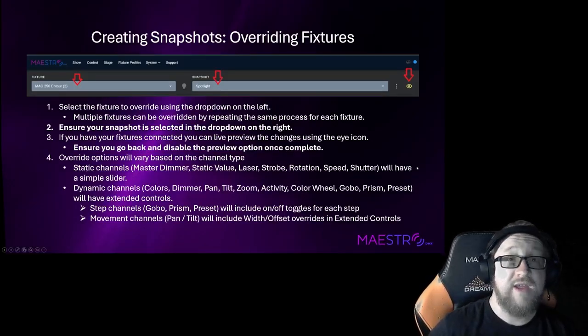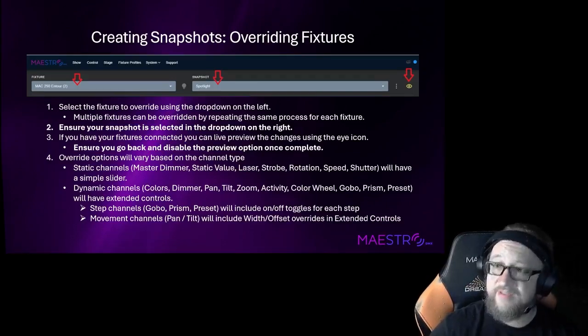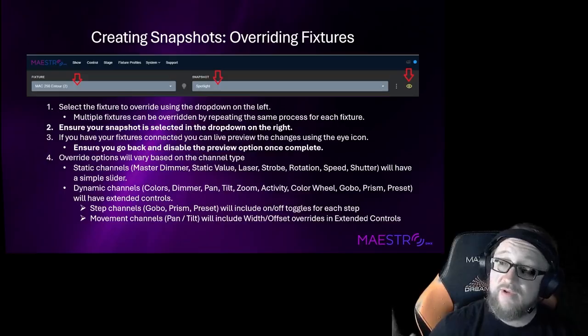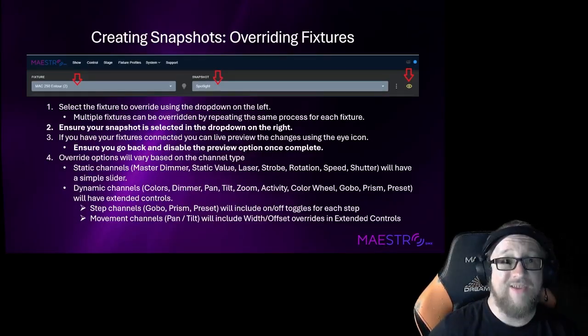If you have your fixtures connected, once again, you can live preview those. Do make sure once you're done live previewing that you turn that live preview off. That way you don't have any weird issues or anything when you try to create the FX palette and test things. And override options will vary based on the channel type.